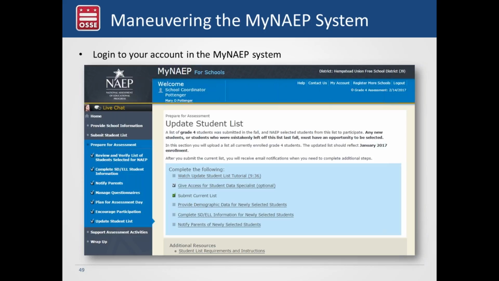The MyNAEP system securely houses your student roster information and tracks your activities towards preparing for the assessment. It's a vehicle that you will use to communicate with NAEP representatives about the students and the status of the work.